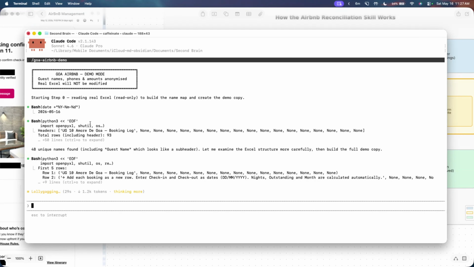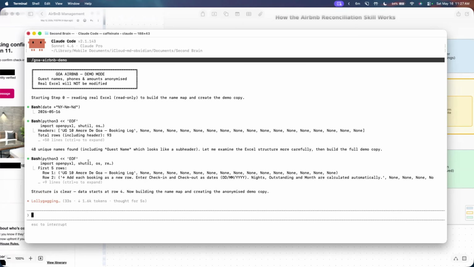So what this demo skill is doing is, before it creates the Excel, it will just change the names to fictional Indian names and fictional phone numbers and all that. So yeah, let's look at this. 48 unique names found. Now it is going to look at the Excel.